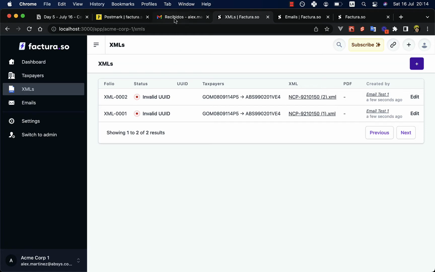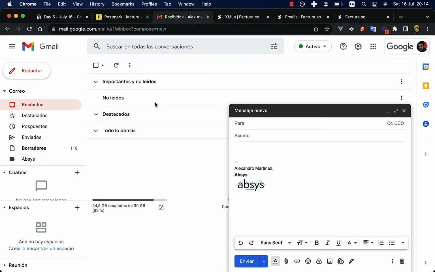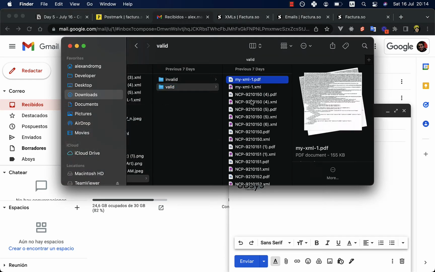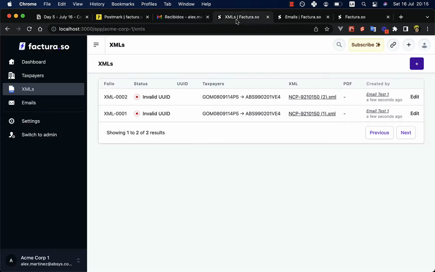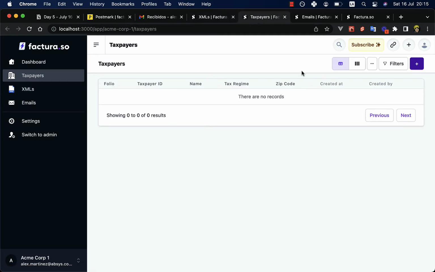So now let's send a valid XML. This is test 2. And this will be a valid XML with an existing taxpayer, as you can see here. Oh, I've not set it.